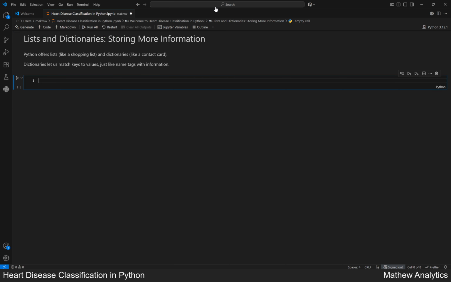We use a comment to explain the code here. We start a dictionary to store patient data. The name key holds the string Sam. The age key holds a number for how old our patient is. We use a true or false value to track heart disease risk. We close the curly bracket to finish the dictionary. Running the cell now. Try changing Sam to another name to see how it works.